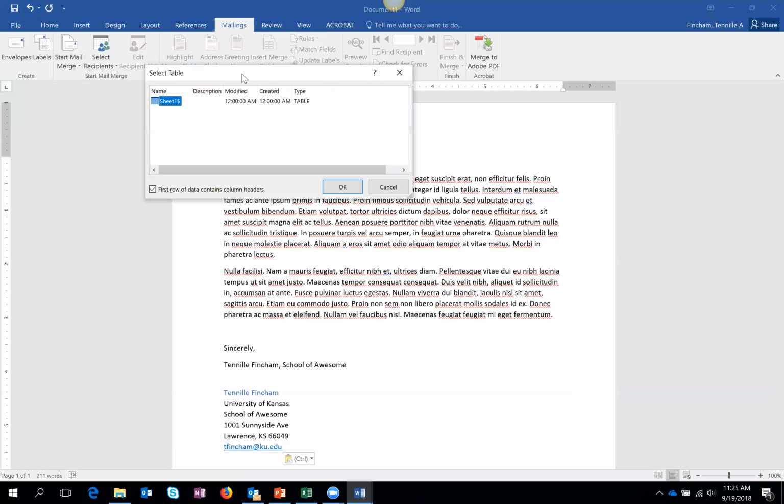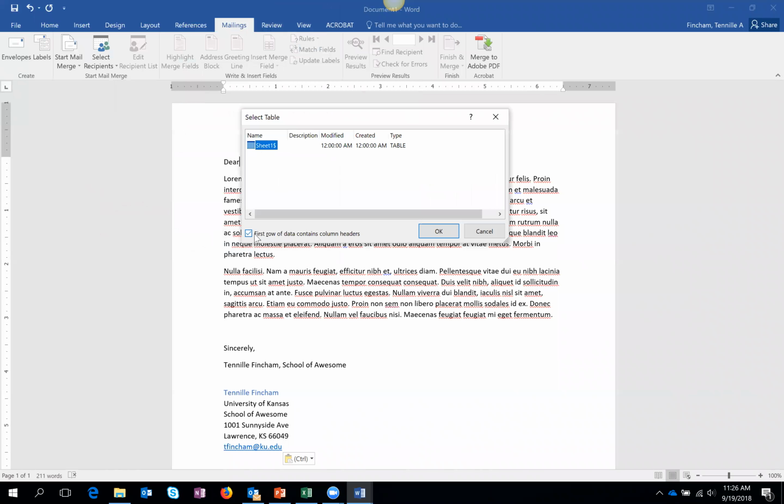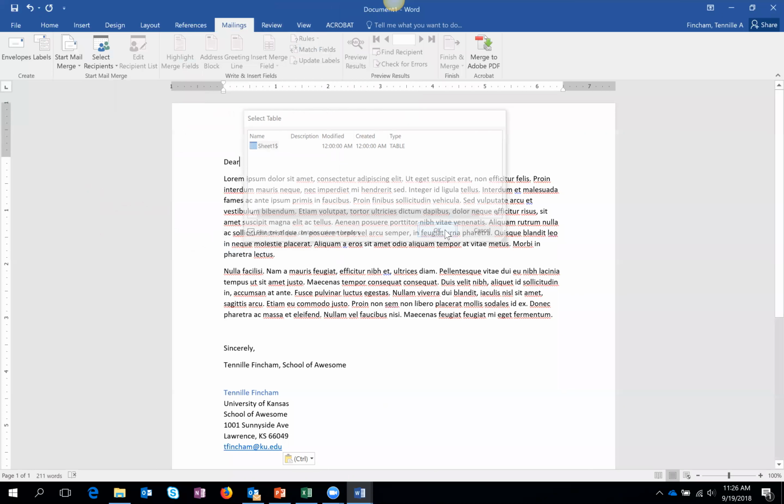And I'm going to use the Sheet1. It's the only one that I have, and I want to make sure that this is selected at the bottom for the first row of data contains column headers. And I'm going to click OK.